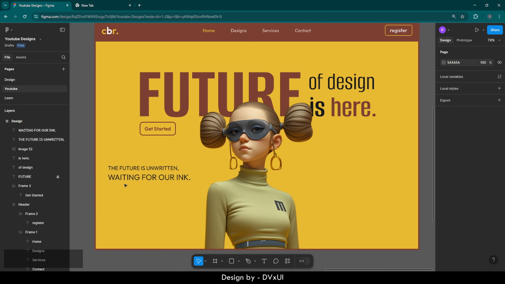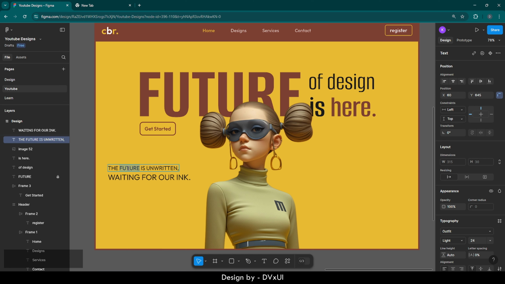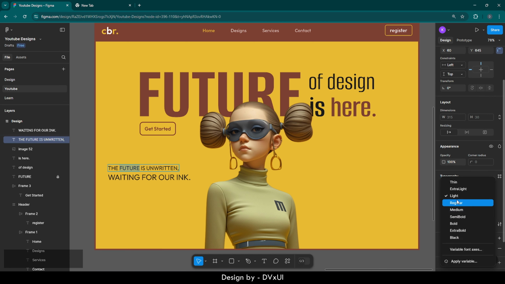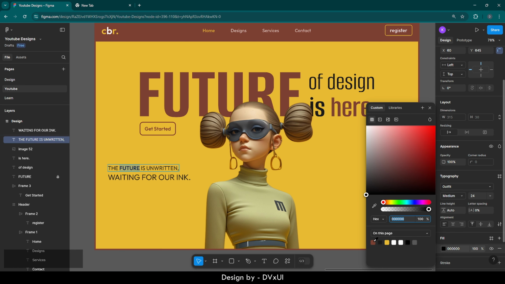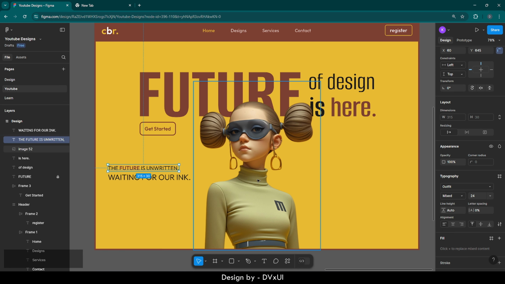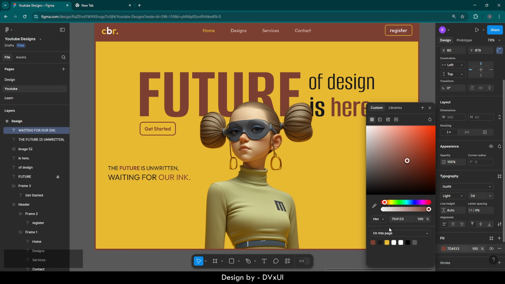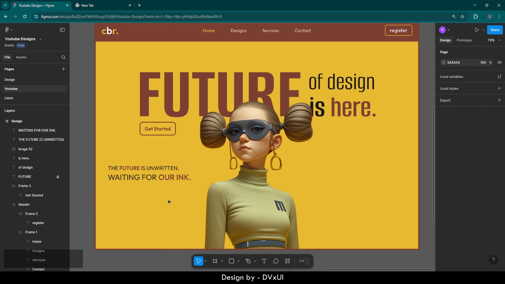So now if you see, this text is good, but we can make it interesting. How? By highlighting the impactful words. So here, future is impactful. So let's change the font weight to medium. And also the color of the future is going to be brown. And here, our ink can be given a color which is brownish and a medium font weight. So yeah, now it looks more impactful.